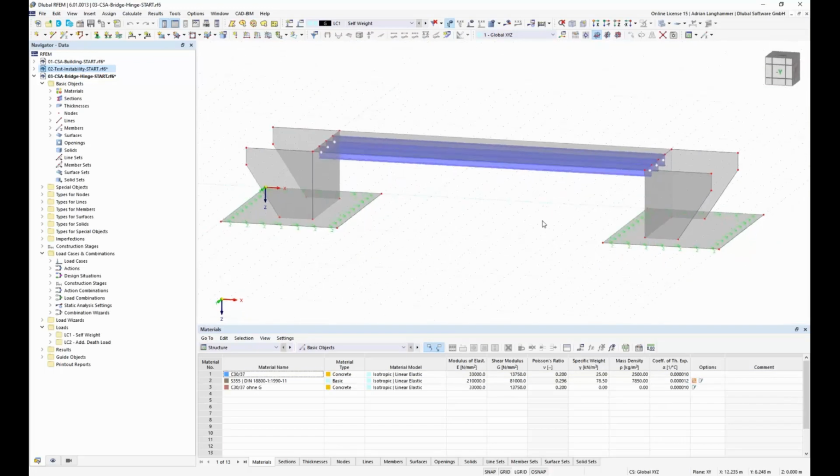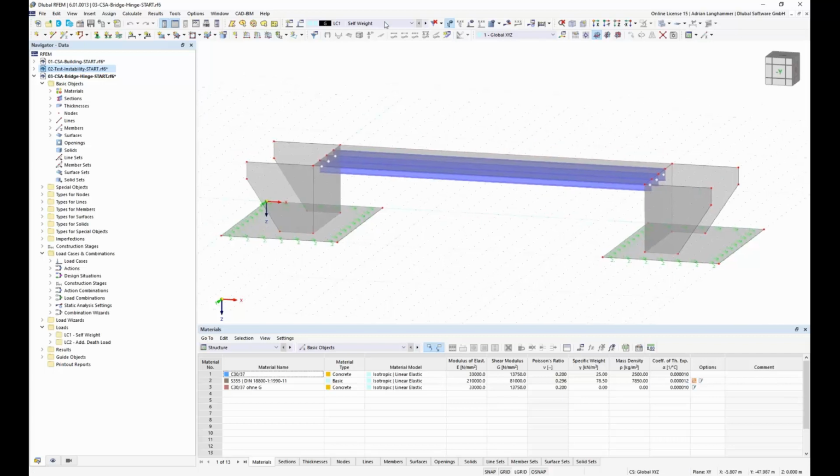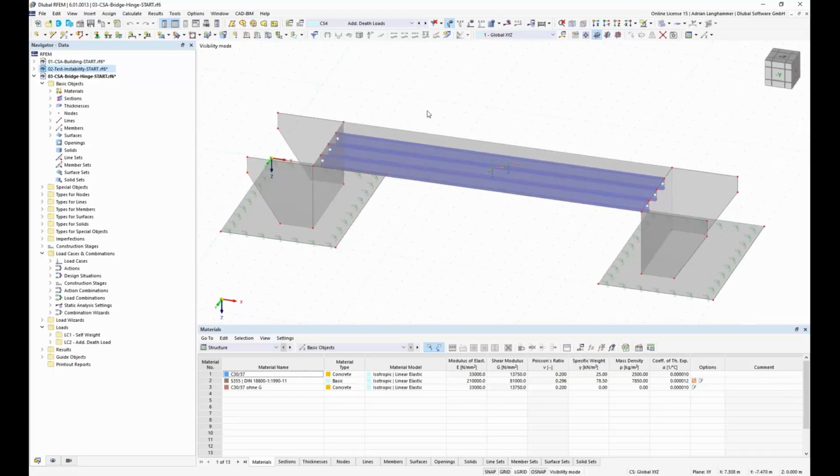Here's an example where this function could be helpful. I have prepared an example. The construction stages are already defined. In the last two construction stages, the steel girders are applied in one step, and in the next one the concrete slab above.